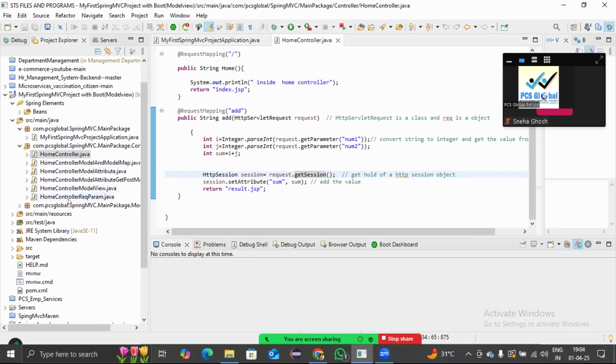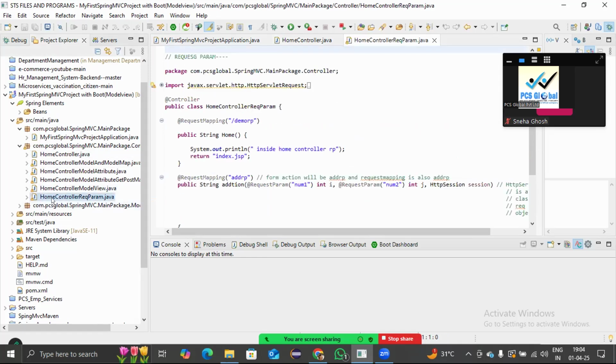Next, come here to HomeControllerRequestParameter. This is the other process where we can add two numbers. It is called HomeControllerRequestParameter, using request parameters. Here is the Controller annotation, then HomeControllerRequestParameter, then request mapping. I have created the URL; you can create any URL as per your business. Then String home, return index.jsp, request mapping addRP.